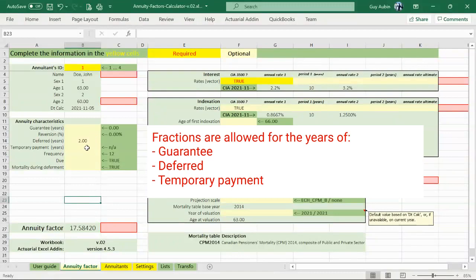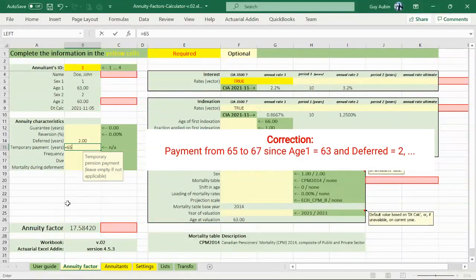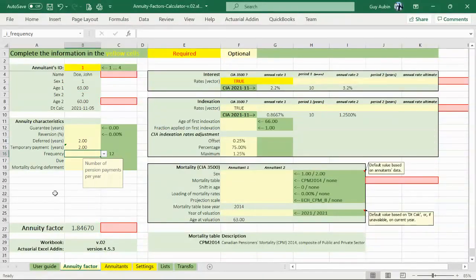Temporary payments are for a bridge pension if it's payable to age 65. So I would set here 65 minus my age if I want. And the frequency of payment, the default value is 12. The pension is payable 12 times per year. Or I could select another frequency, 24 times per year, 52 times per year, and the annuity factor will adjust accordingly.